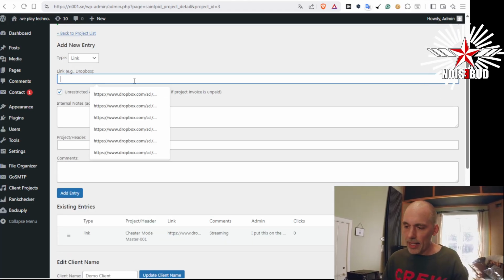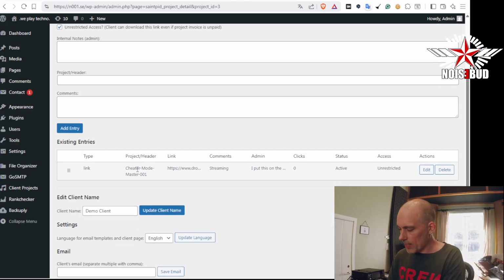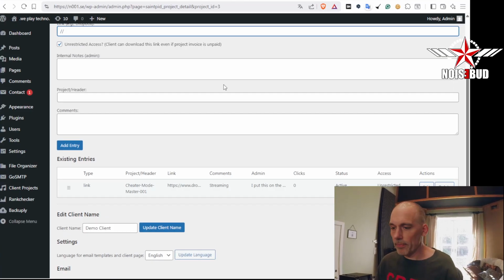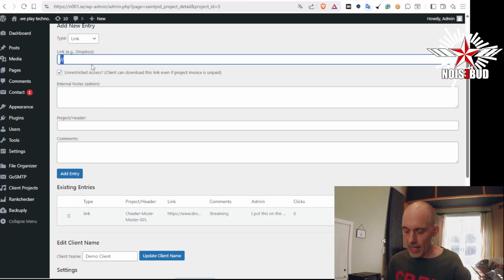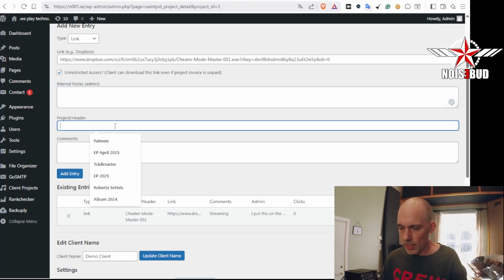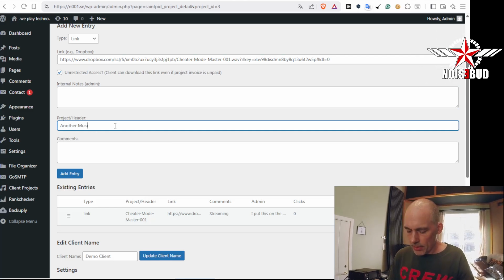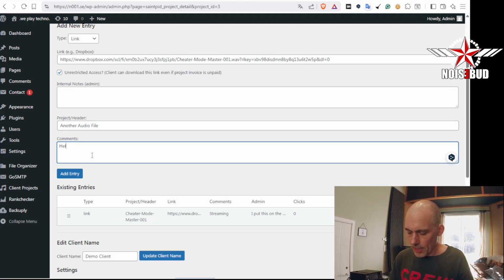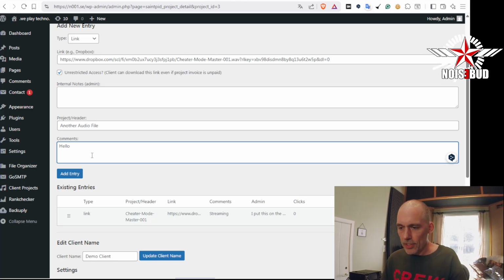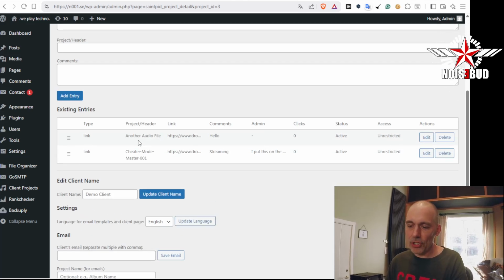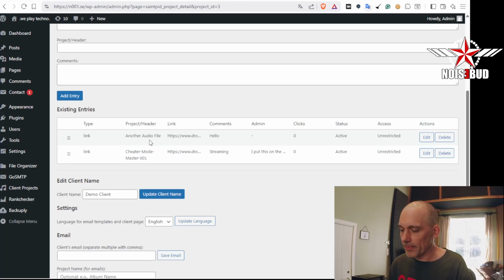We're going to add another one actually. You can see that it has put a line down here with the file. We're going to pretend that we have another file, but we're using the same music. Another audio file. Comment, hello, just to have something different from the first, and we add that as well. Now we have two audio files here.